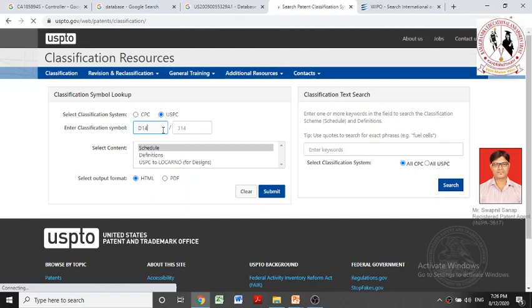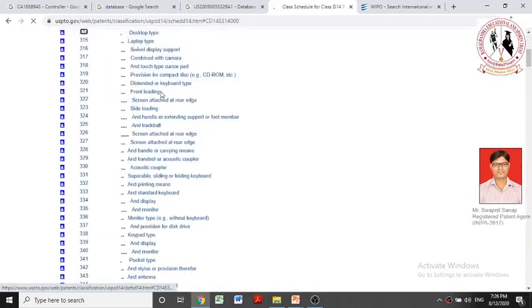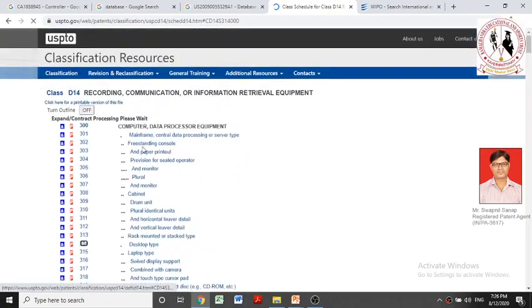So let us use this itself. 14, say 3, 1, 4. And I'll be able to see how many patents are being filed under this class. So these are how many patents I was able to see, right?